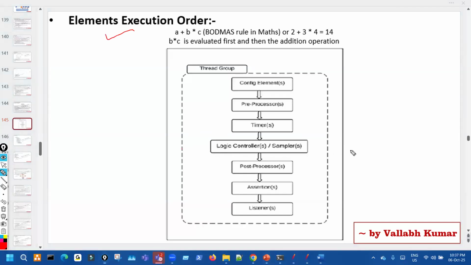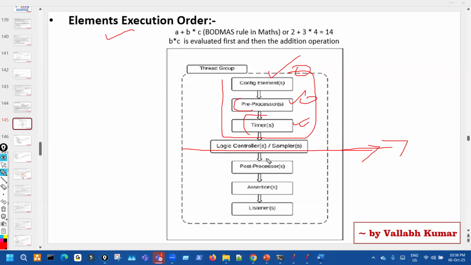So if you see, request and sampler is here. If a request is getting fired, before that, three things come into the picture. First config element, then preprocessor, and then timer. We do not use that much preprocessor, and there are not many to use, right? But first, always config element will come into the picture, then preprocessor, then timer. Actually, I should have covered that point last; at that time it would be more clear. But anyway, if any request gets fired, the timer comes into the picture before it.